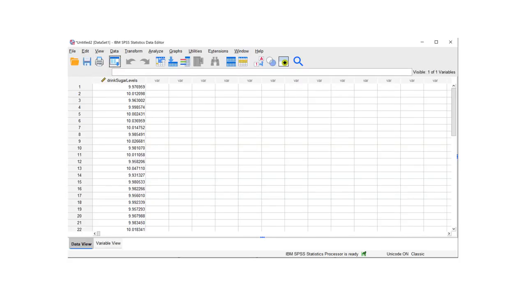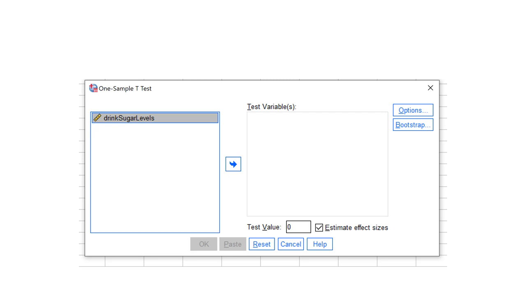We now go to the data which is now presented on the window here, and we start to do the analysis. Now in the case of this scenario, we are comparing the mean of the sample population to a standardized value, which in this case is 10 grams of sugar. Considering all of this, the most suitable t-test would be the one sample t-test. We select one sample t-test in the Analyze menu.